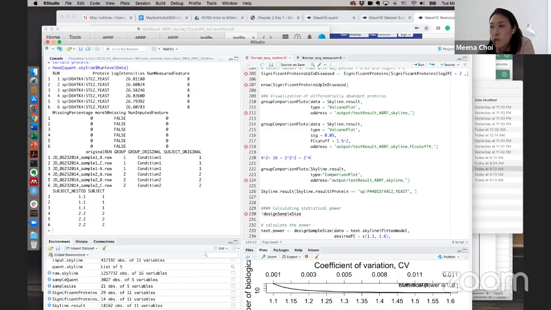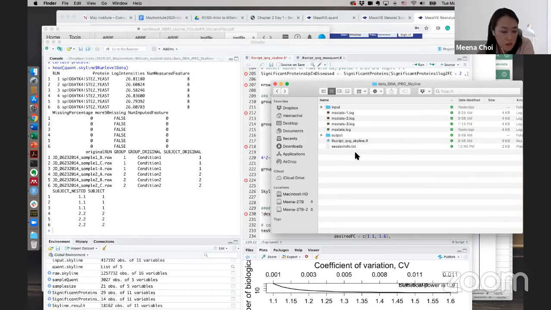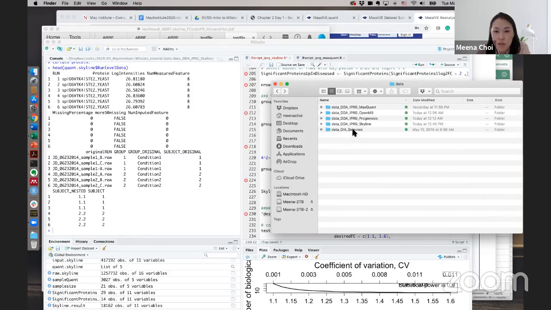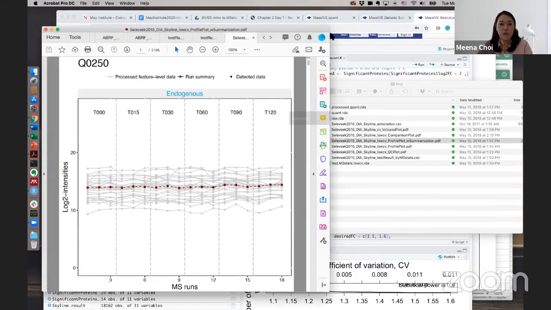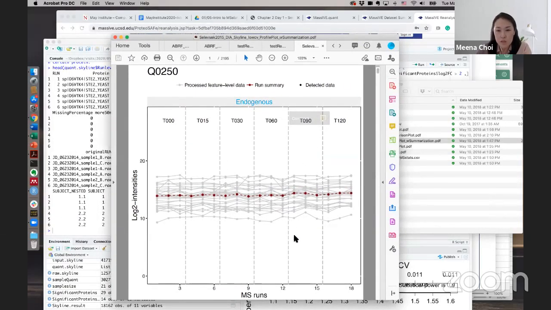Okay. So here's also a question about the time course design. Maybe I will show you one of the syllabus cases. This is time course. It's not a spiking data set. This is the time course one, so this is the backup. Here's the profile. Let's look at the profile summarization. So here we go. For this data set, I'll just remind you of the experiment design.